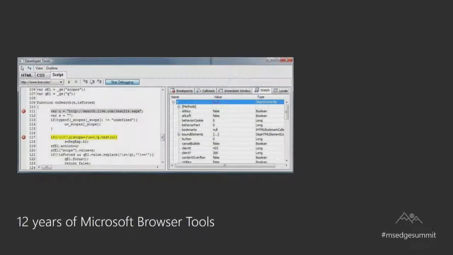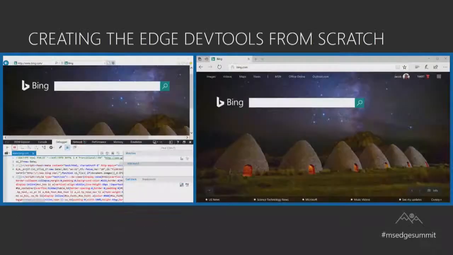And your watch pane in the debugger included a concept that we all know exists in JavaScript, like types, like strictly typed things, like disp HTML element. It was weird. It was a really weird time. They've come a long way since this. So how did they come to Edge?